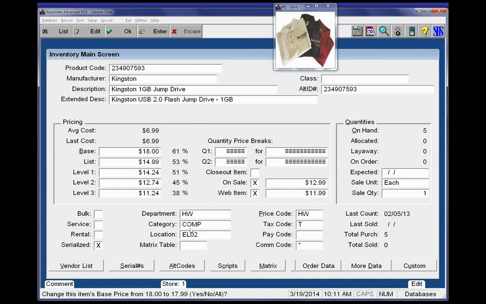And here it shows me something slightly different. This is going to change it from $18 down to $17.99 because I used a different price pattern. I'll answer yes. And this one here is going to change it also down by a penny. I'm going to answer yes to that.